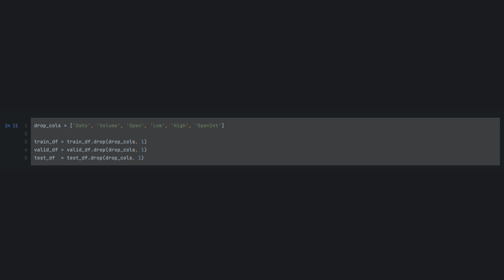For the train_df data frame, the drop function is used to remove the columns specified in drop_cols by passing 1 as the second argument. Columns are being dropped as a result of this. The modified data frame is reassigned back to train_df. In the same way, the valid_df and test_df data frames undergo the same process. The data frames are reassigned to valid_df and test_df, respectively, after the columns specified in drop_cols are dropped.